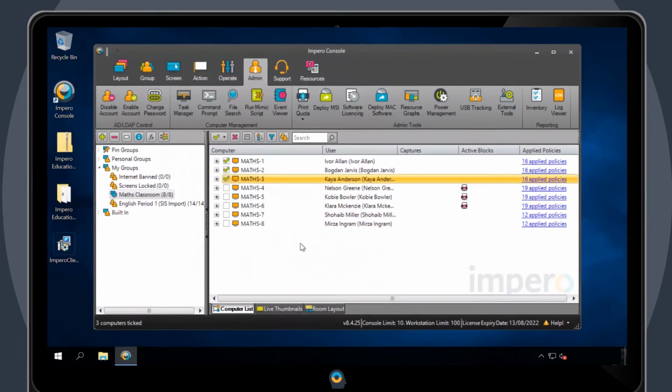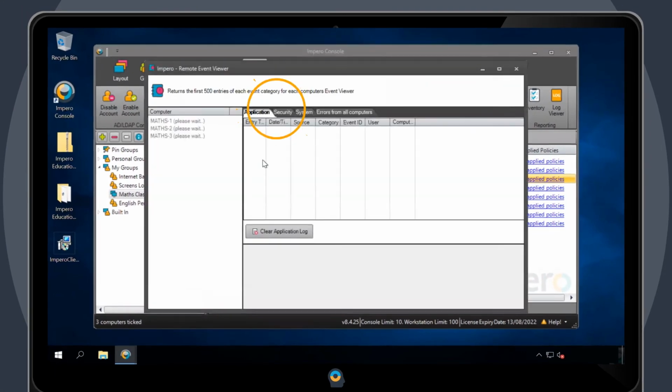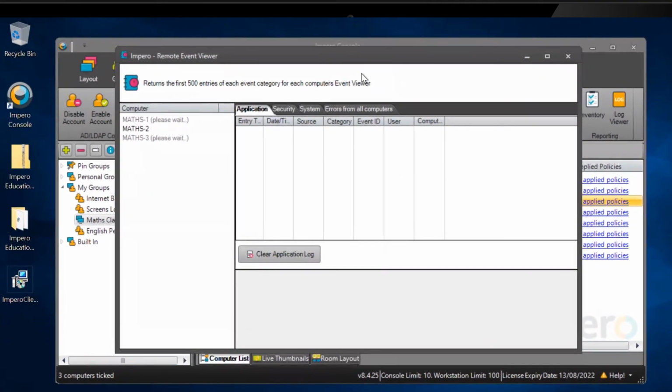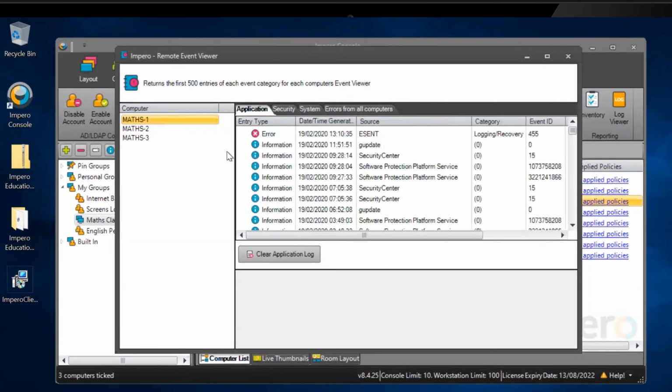The Event Viewer tool allows you to view the latest 500 entries of each event category on selected devices. Selecting a computer will bring up the event logs for that device. By default, the viewer will open on the Applications log and will be displayed by date order. There are further event tabs for Security, System, and Errors from All Computers.